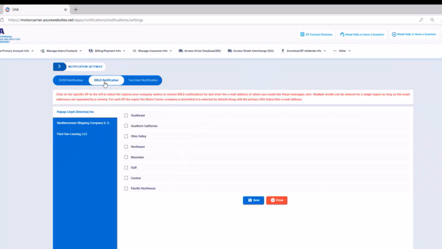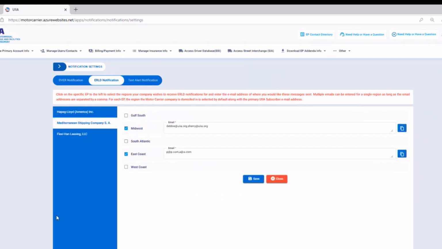Go to your second tab, ERLD notification, and you'll see listed the equipment providers that we've been speaking to regarding adoption of the equipment return location directory. Mediterranean Shipping has announced that they will begin using the system effective Monday, February 17th.